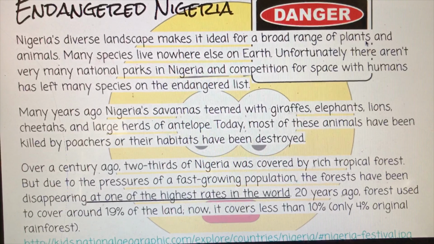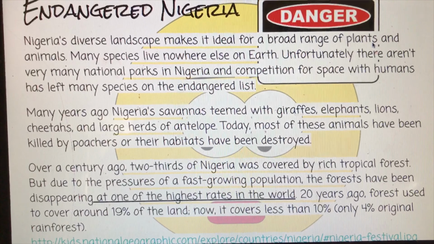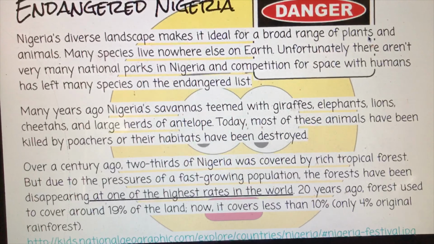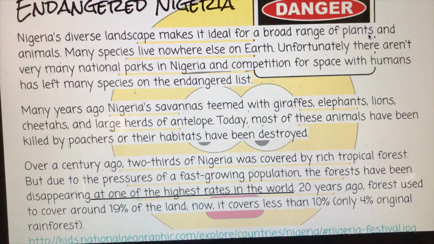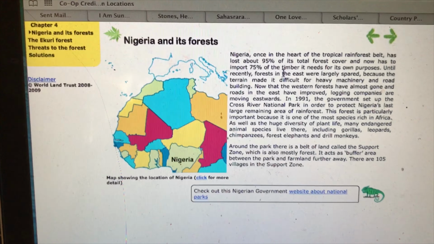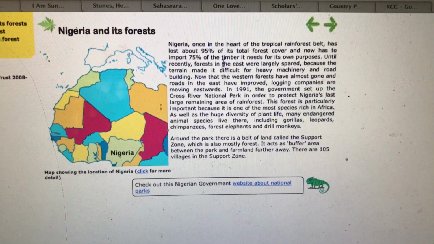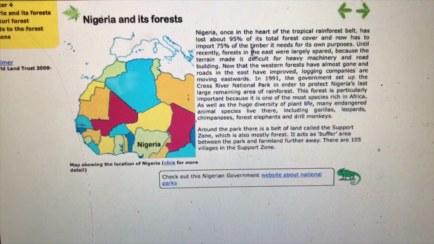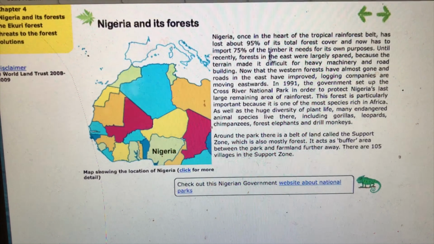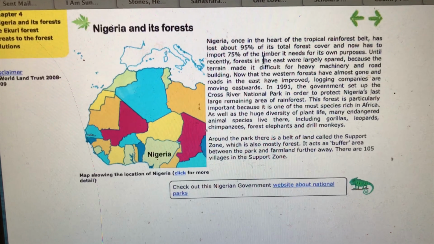20 years ago, forests used to cover around 19% of the land. Now it covers less than 10%. Only 4% of the original rainforest. That means the rest of it was kind of man-made. Crazy. Don't believe me? I got proof, my friends. Unfortunately, focusonforest.org: Nigeria, once in the heart of the tropical rainforest belt, has lost about 95% of its total forest cover and now has to import 75% of the timber it needs for its own purposes.